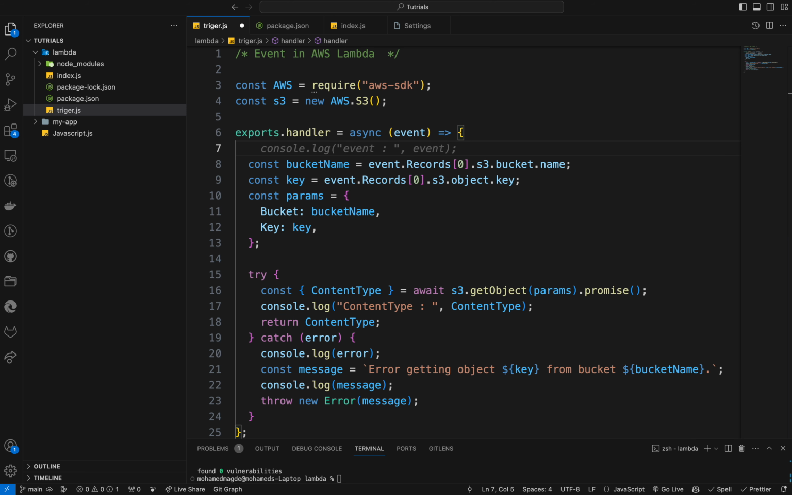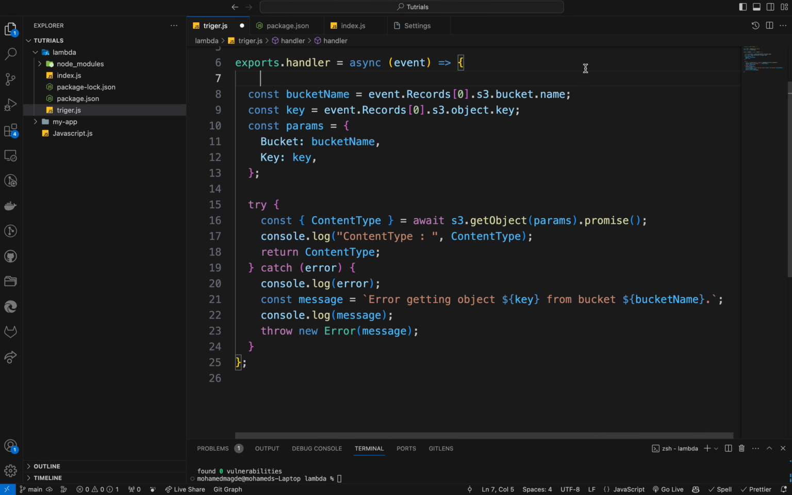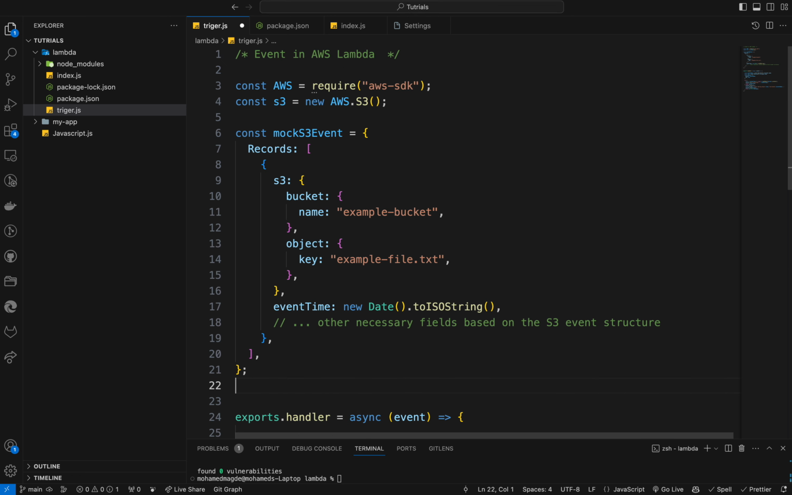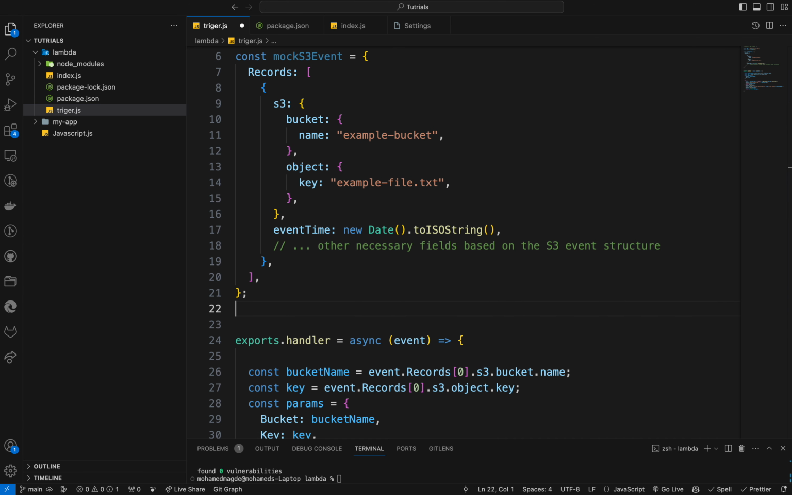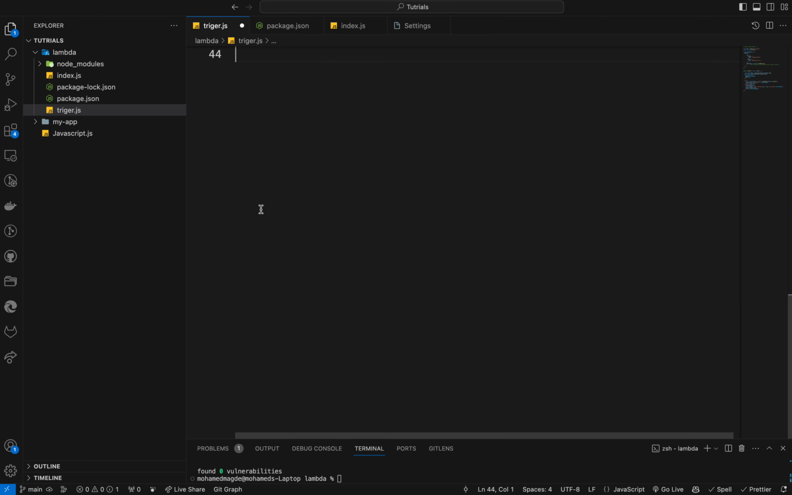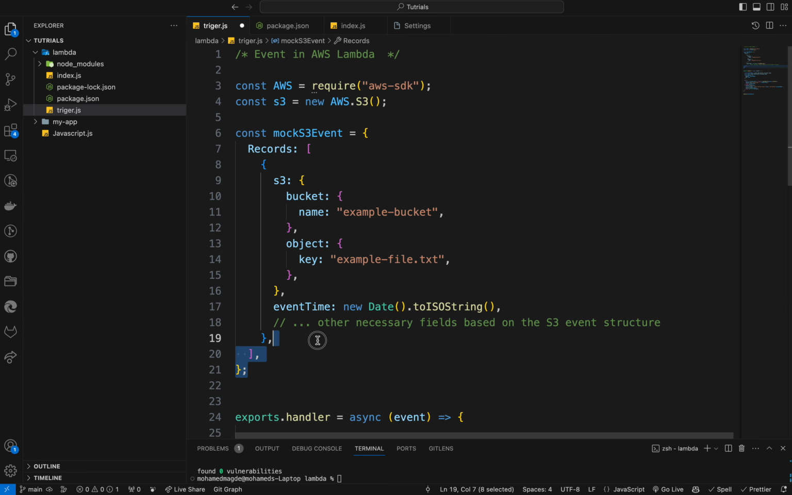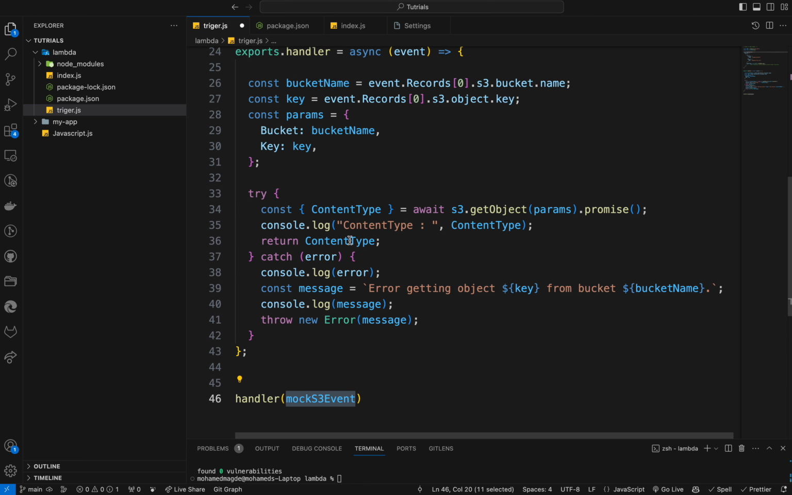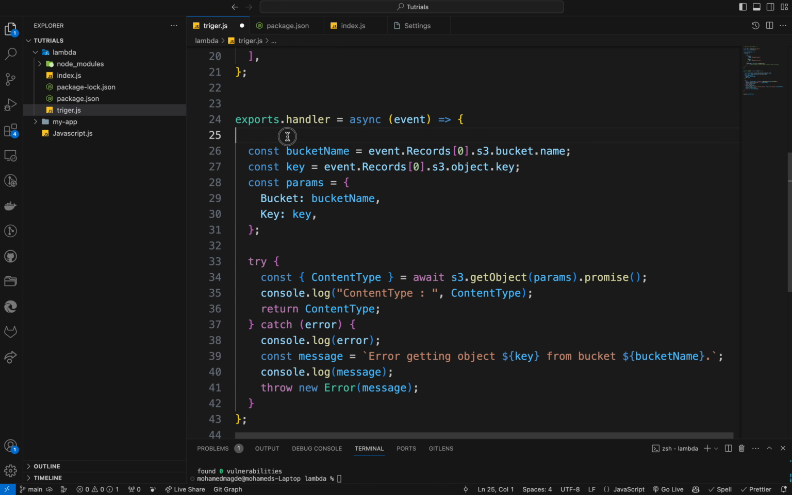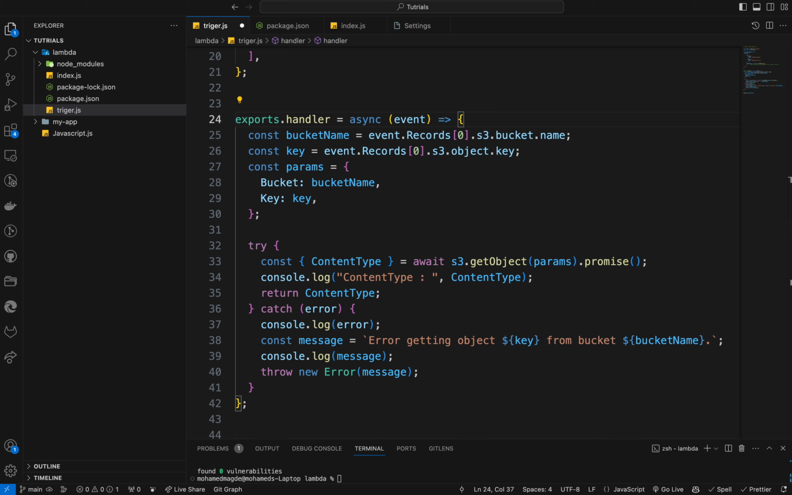So let's see what the event looks like. Let's create a mock event. We can create this mock event and call the handler. You can just call the handler if you want, because it's just pure programming with the mock event, and it will use it. As you can see here, the event is just the object that the function uses to run this code.